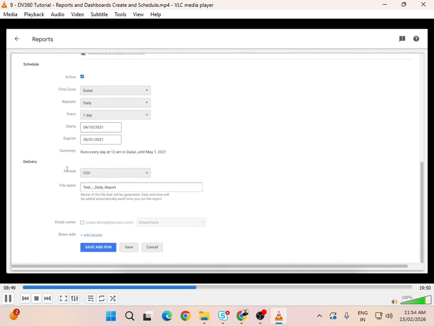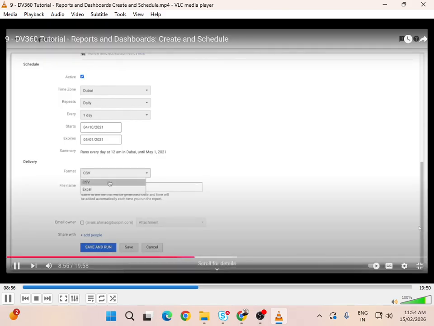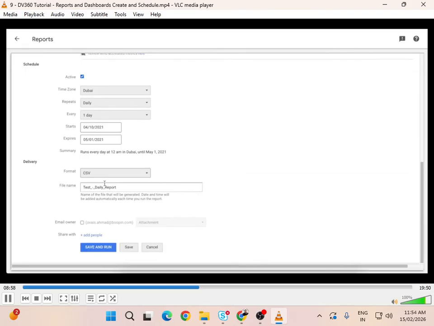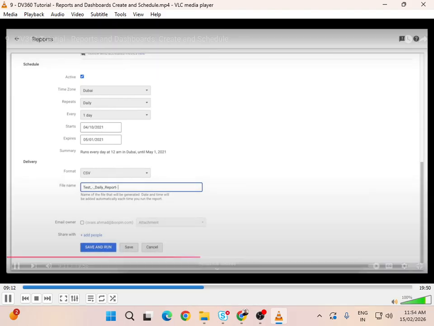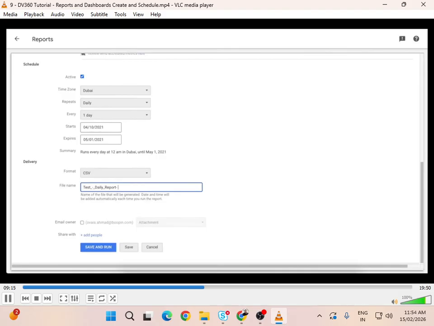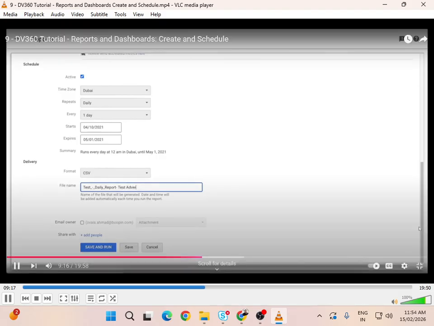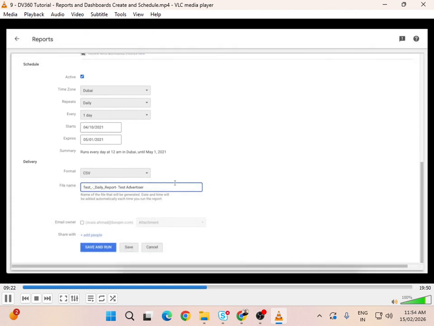Now the delivery section will ask you which format you want to attach the report as. For example, in my case, I want CSV, so I will select the CSV option here, and a file name. If you schedule this report, every day you receive this report, and in case you are receiving multiple reports, you might name the report attachment with something recognizable for you. So I'll name it test daily report for test advertiser. You can name it anything which helps you remember it when you see it in your inbox.